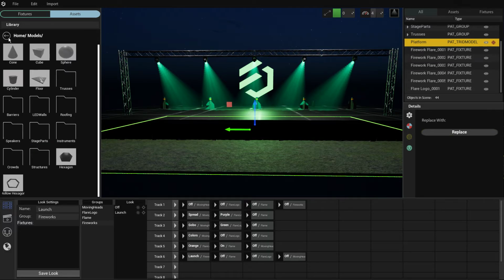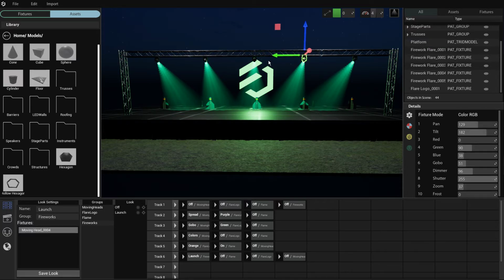All right, what is next here? After our mesh settings, we have our DMX settings. Now, the DMX settings are kind of what it sounds like. It's the settings for DMX objects. So if I select a fixture inside of the scene, you'll see that it presents me with, first of all, the fixture mode of that fixture, as well as the functions that are contained within that mode for this fixture.